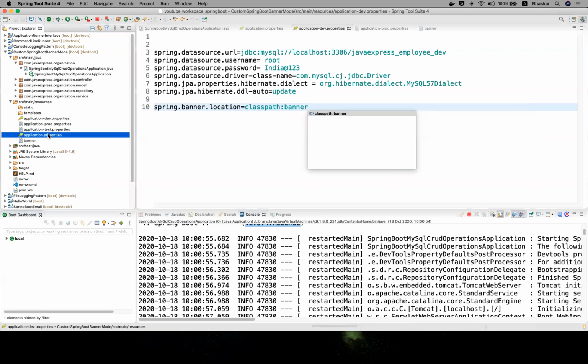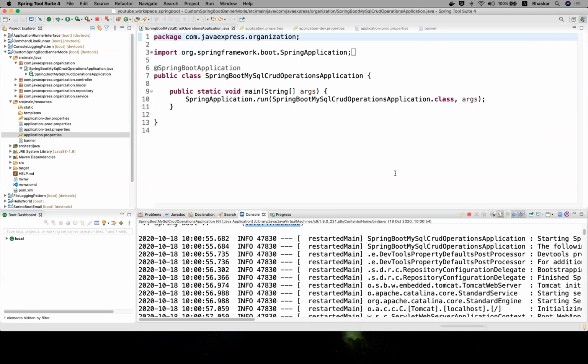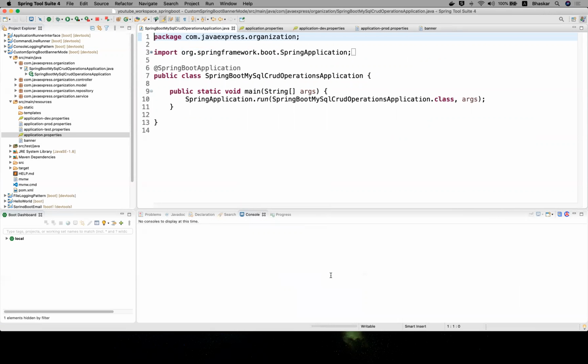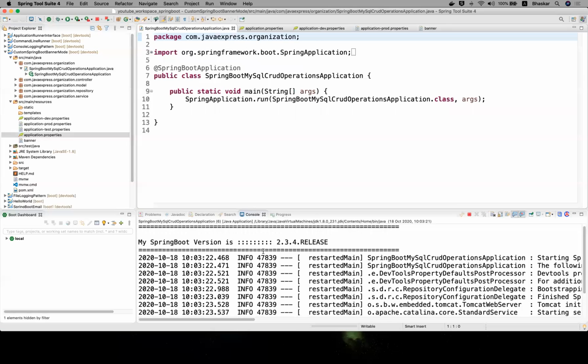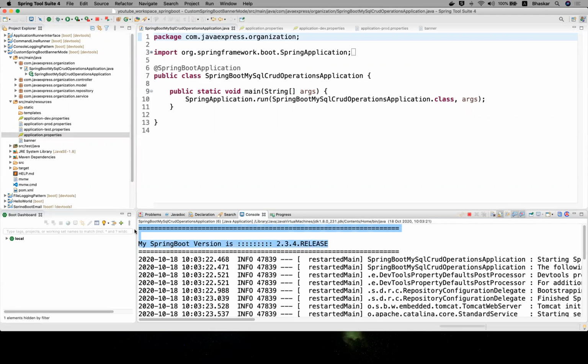Now nothing is new. I'm running on the dev environment. Let me stop the server here. Now right click, run as Java application. Now see here, your Spring Boot is running on the 2.3.4 version. So this is the way you need to create your own banner.